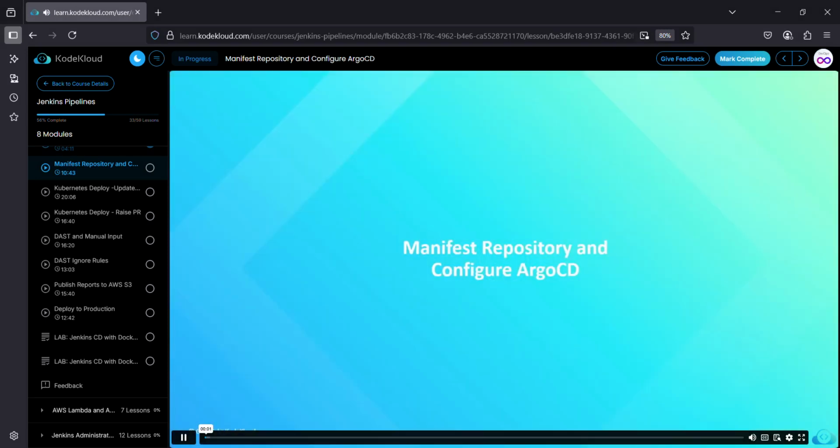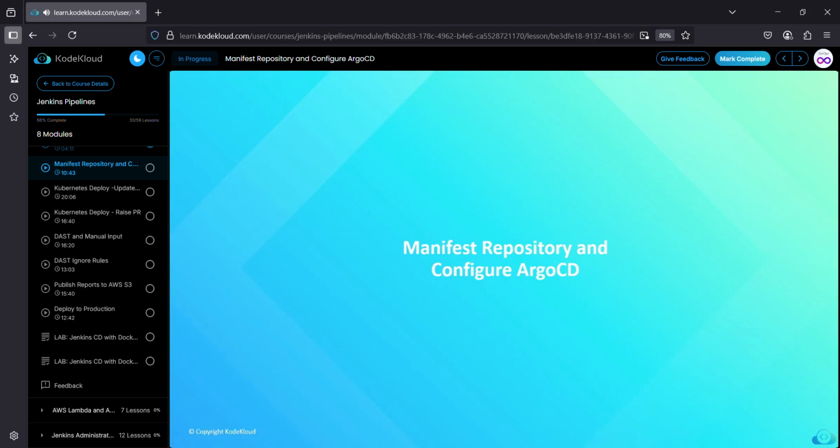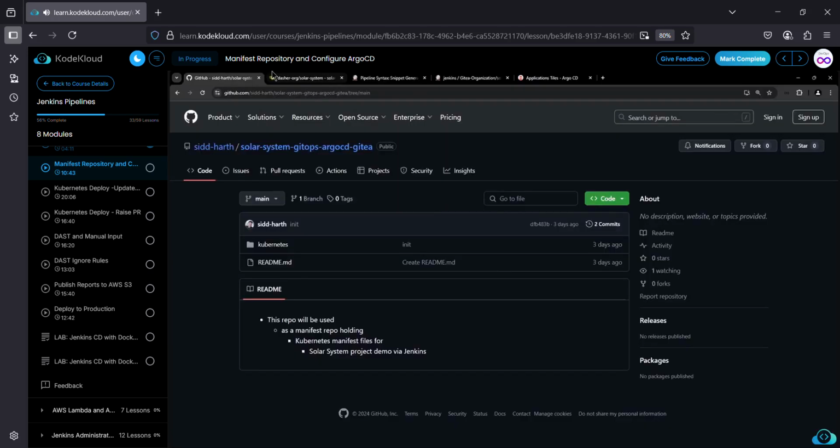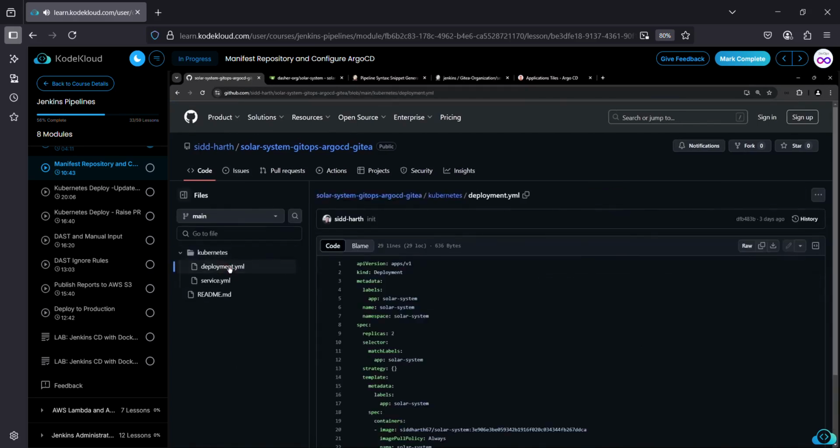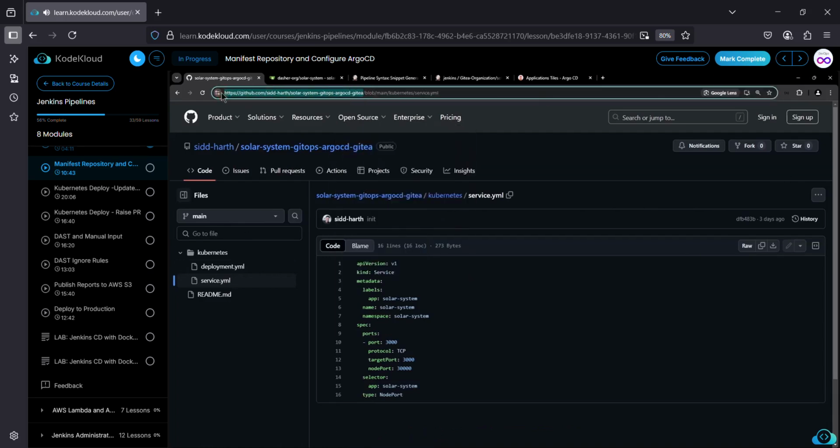Let's go ahead and clone a manifest repository and also configure Argo CD. So this is the manifest repository which I will be using. This is currently hosted in GitHub. It just has a single Kubernetes folder, which has both the deployment YAML and the service YAML. So let us quickly clone this into Git.